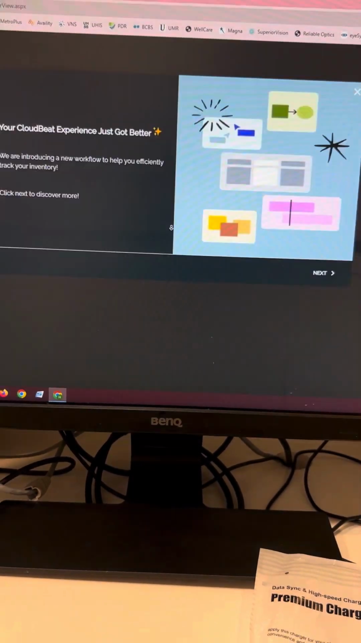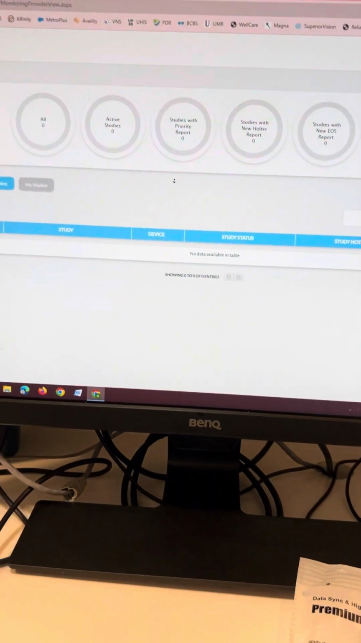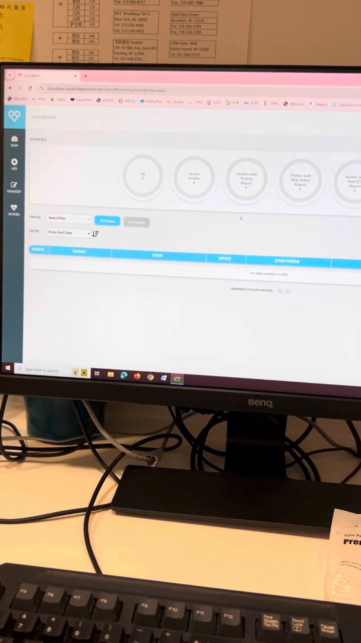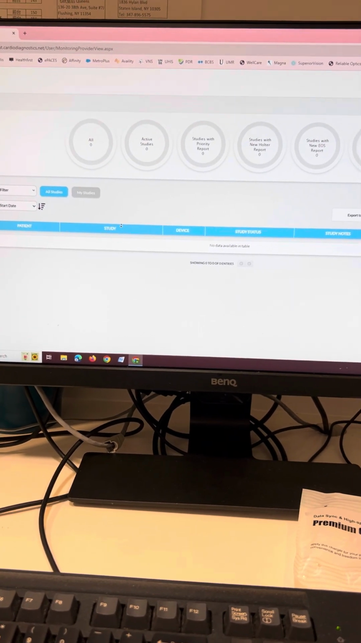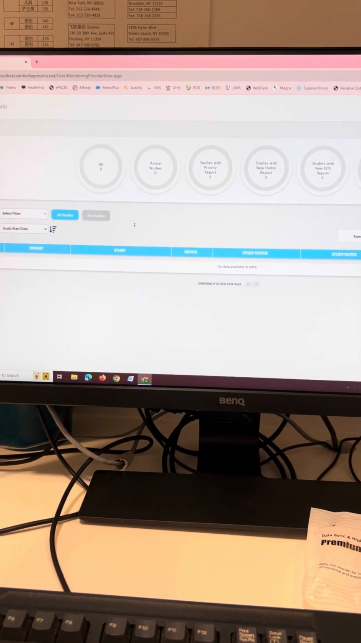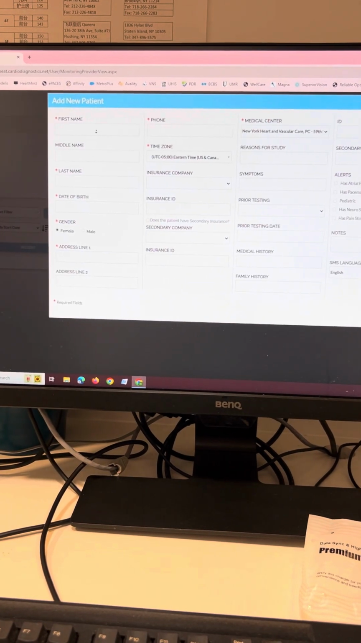Okay, so now this is where you're gonna go, just X out of that, that's fine. This is where you're gonna go to start all the studies. This is where all the reports are gonna go. This is pretty much where you're gonna do everything. So it's pretty straightforward. First thing you're gonna go to is add patient. First you add the patient, then you add the study.